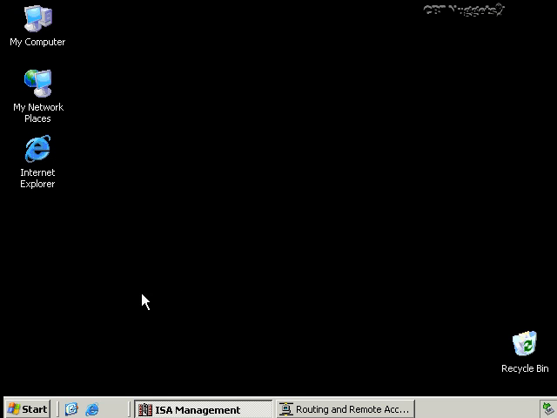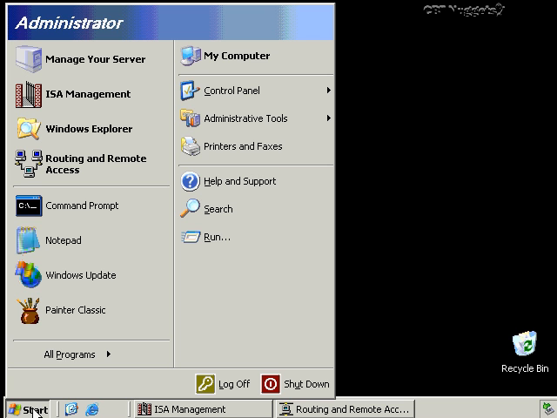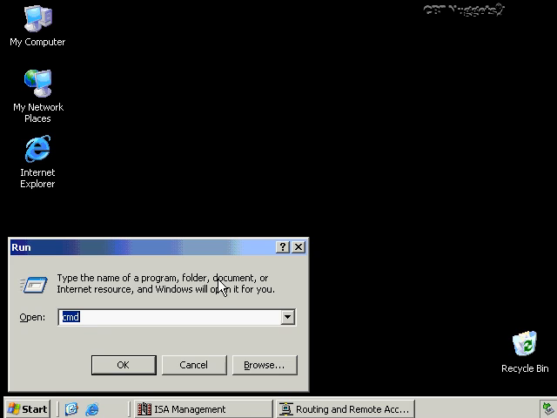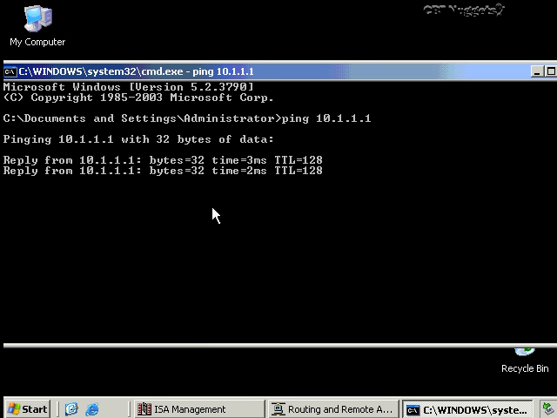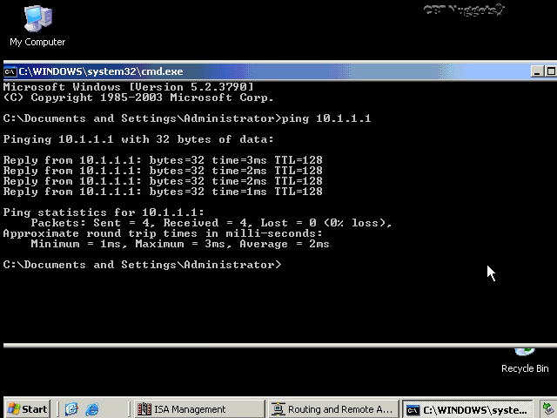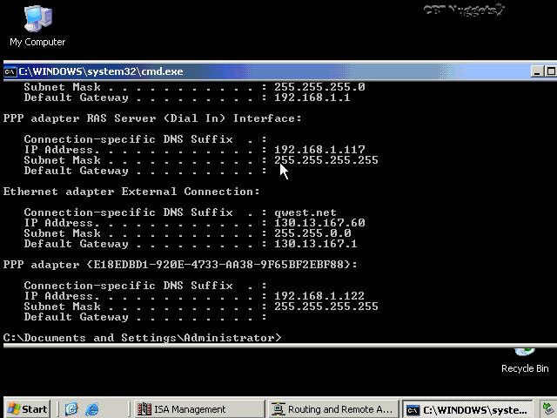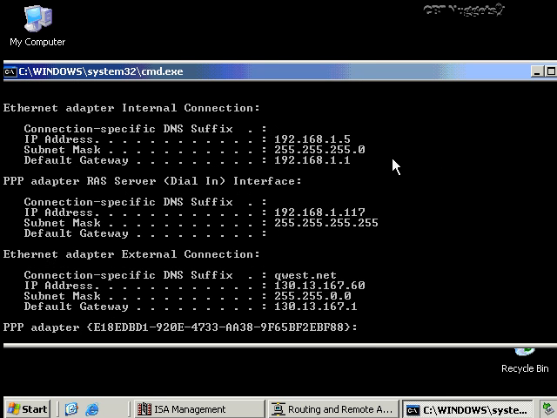I'm back on the Arizona side, and I'm going to click on the Start menu, hit Run, and open a command prompt. I'm just going to do a simple command, ping 10.1.1.1, enter. Sure enough, we are pinging across to California's private IP address. I'll do an IP config just to prove that we are on the Arizona server and we don't have any 10.x interface in our listing up here. What we do have is our internal connection. There's our internal IP address right here.